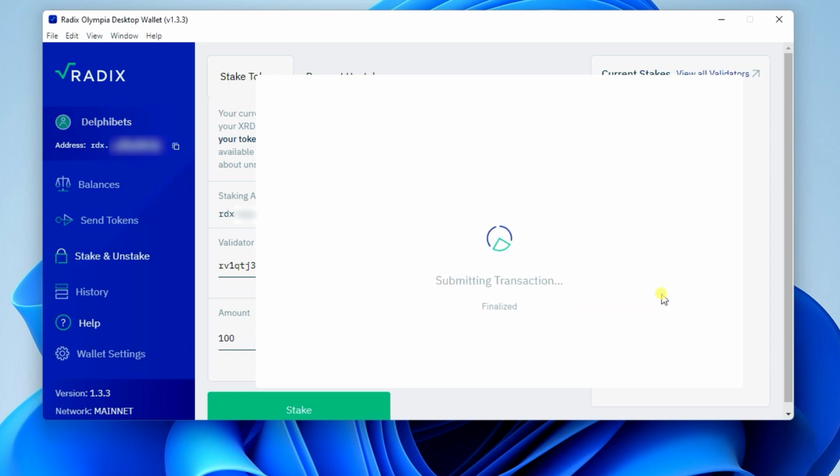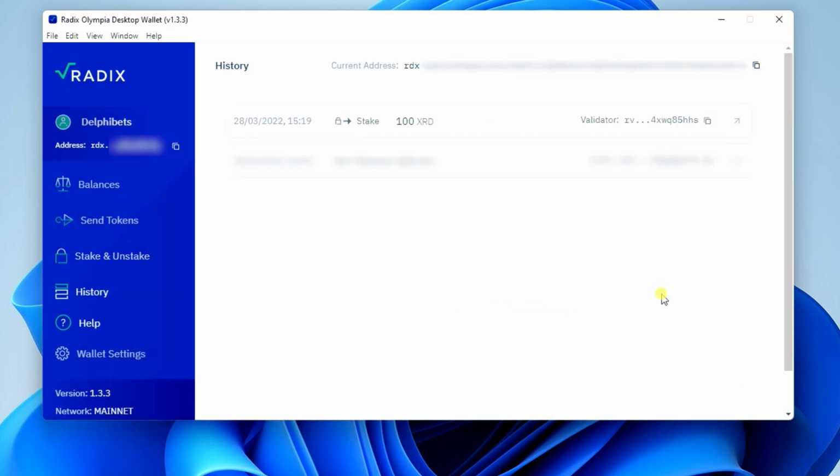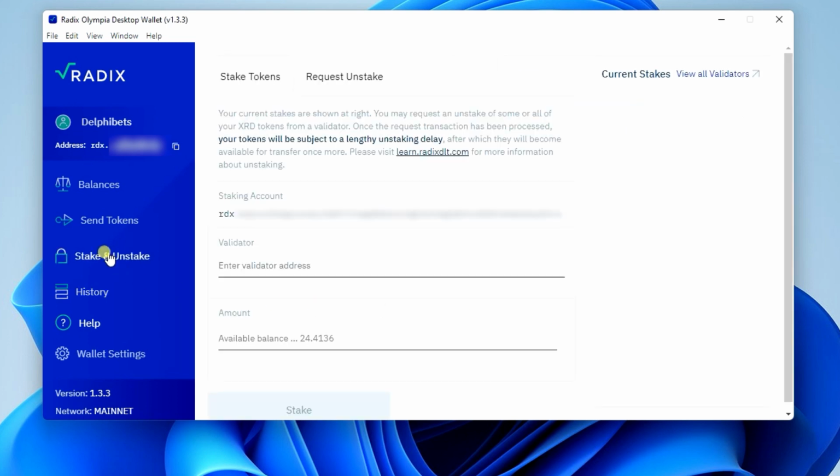A loading screen appears. You can now see whether the staking process has worked. In the history of your wallet, you'll see the transaction you just initiated. Via the options Stake and Unstake, you will find a further overview of the stake you initiated.